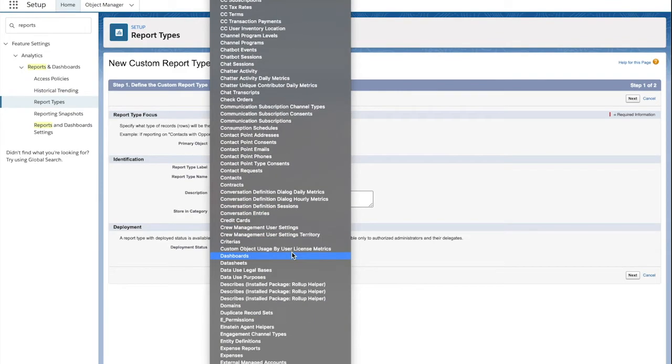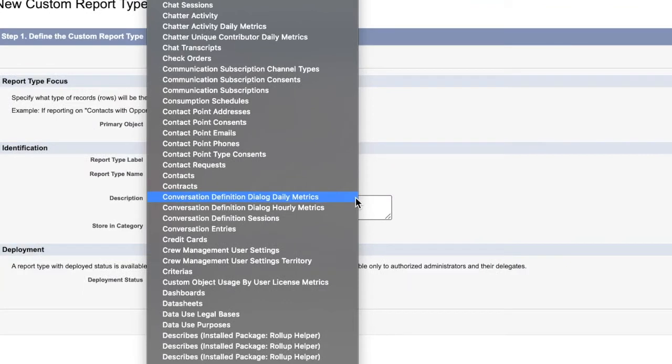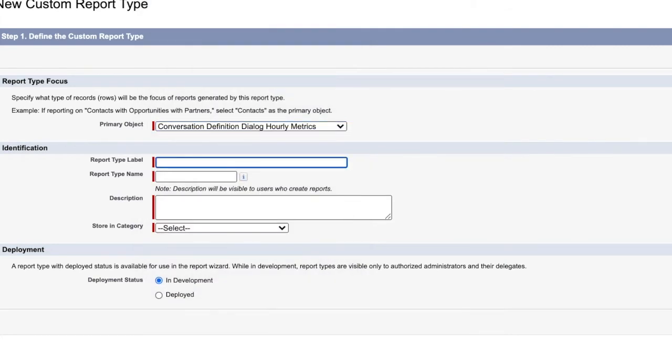You will see that we have two new objects available through this feature: Conversation Definition Dialog Daily Metrics and Conversation Definition Dialog Hourly Metrics, which are aggregated metrics to create time series data. Let's pick the hourly metrics, fill in the fields, and go ahead and save this new report type.